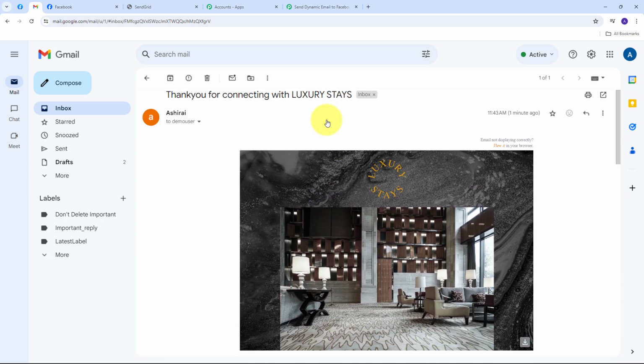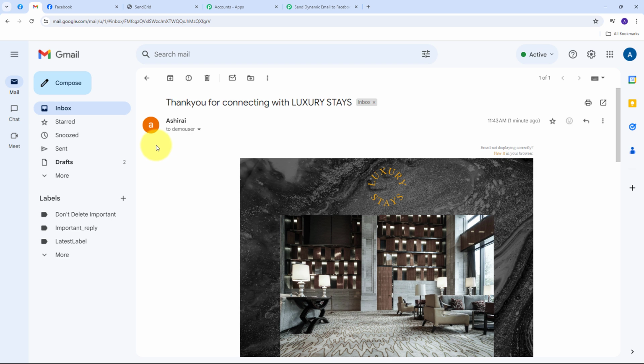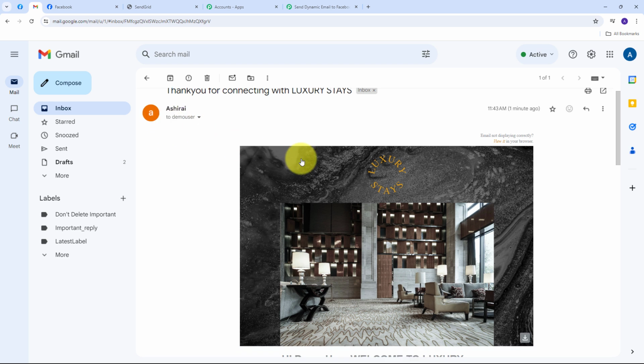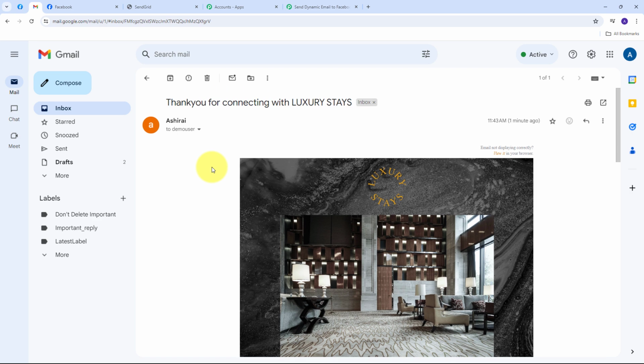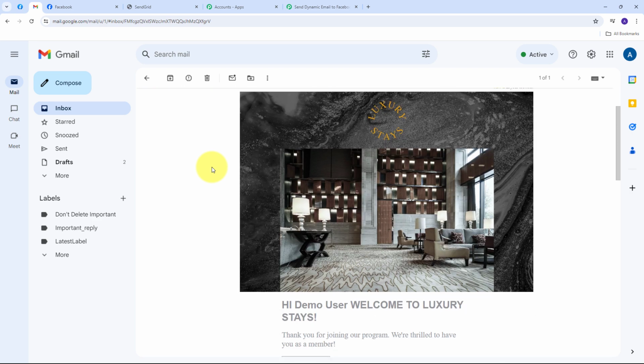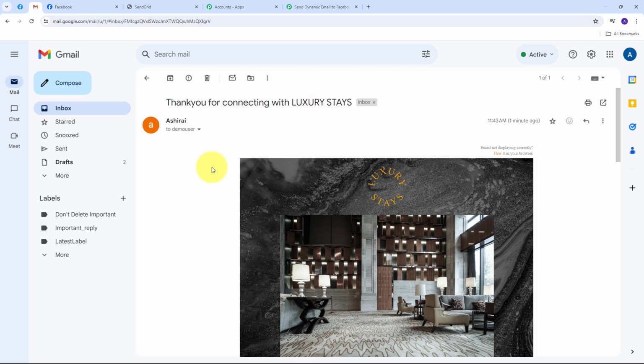So automatically by using that dynamic email template, I have sent this email to demo user, that was the name of my lead. So this was my lead that has filled out the form in my lead ad campaign, and I have received a lead from Facebook lead ads. Now as I have received that lead, then automatically I have sent this dynamic email with my dynamic email template, and I have sent this marketing email to my Facebook lead ads lead.